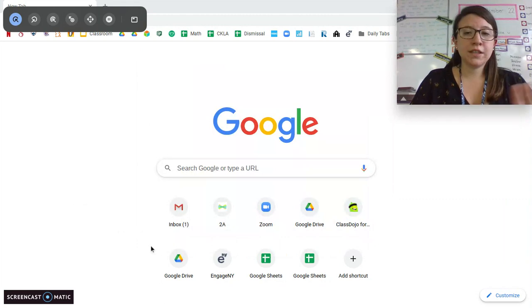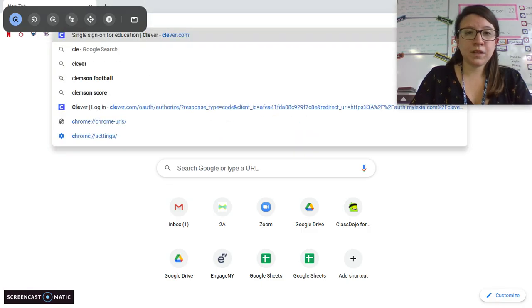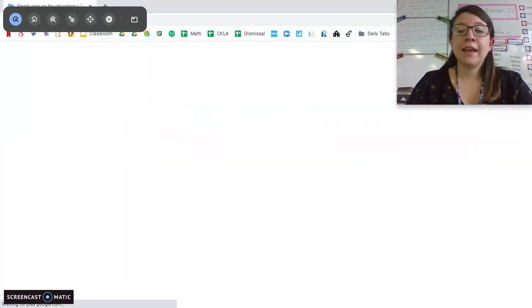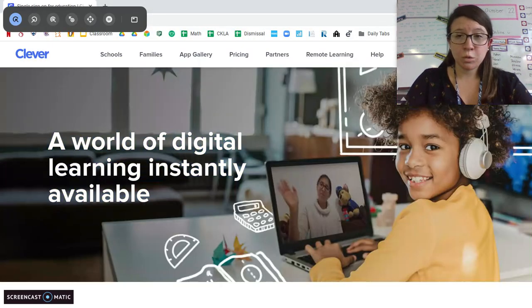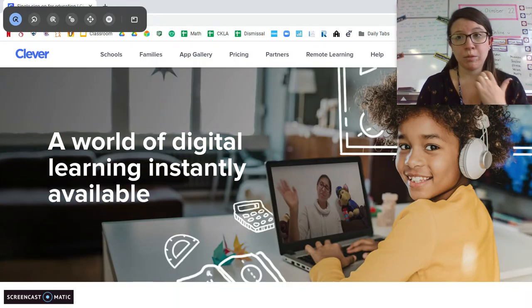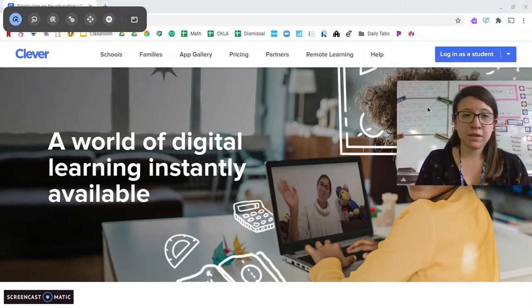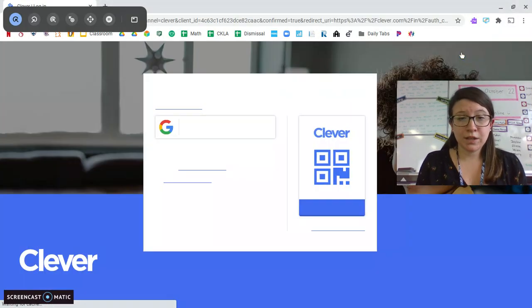So first things first, you're going to open up your computer, tablet, phone, whatever you're using, and go to clever.com. If you are using a school Chromebook, Clever is the page that pops up when you open the internet, so you'll already be logged on. For everybody else, this is what clever.com looks like. You're going to click Login as a student.